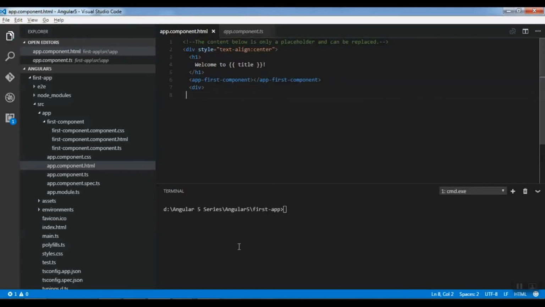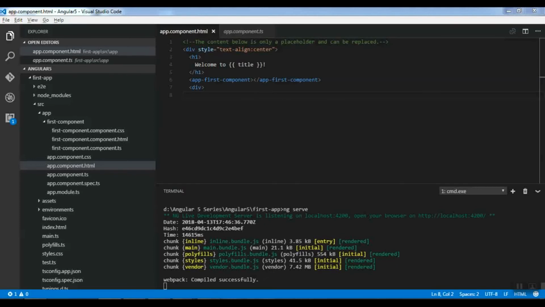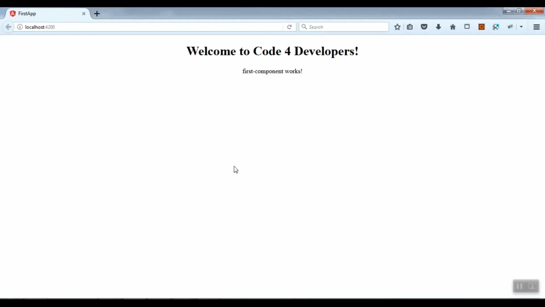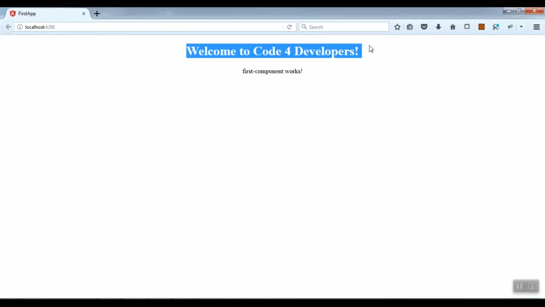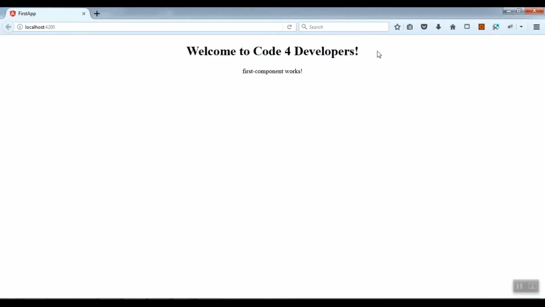Just save this, and when we run this application using ng serve or npm start, this will run our application and we can find the changes. So when your project compiles successfully, move to your browser. You will find your application running. There will be two messages. First is "Welcome to Code for Developers", which is coming from the root component, and here the app component is our root component, and the second message is coming from the child component, and here the first component is our child component.